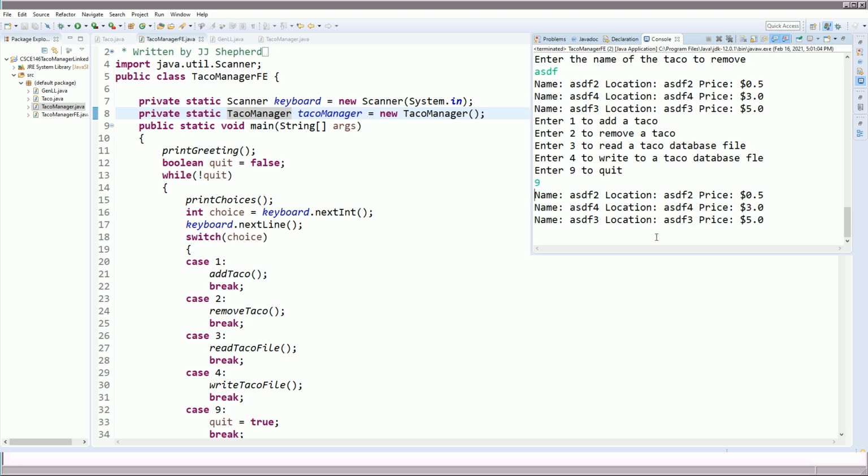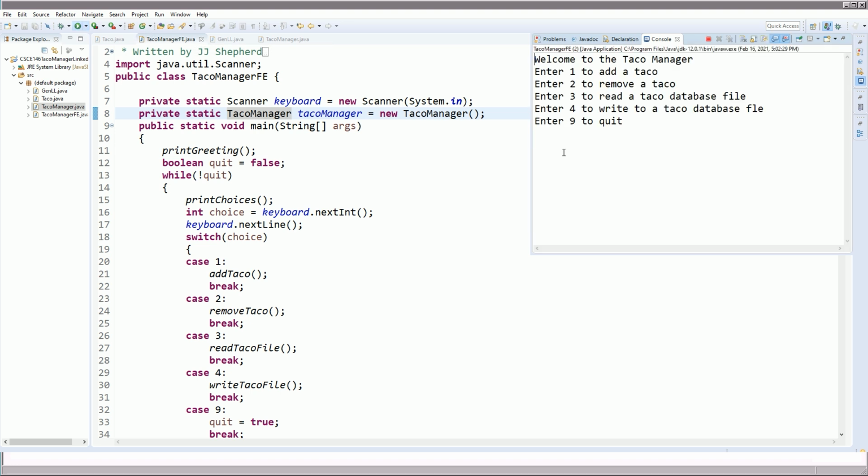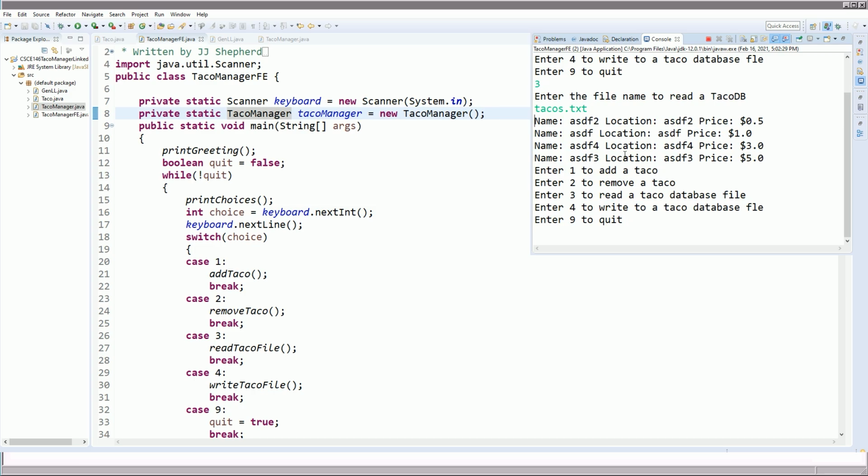I'm going to go ahead and quit, and I'm going to rerun this, and the next thing I'm going to do is read from this taco database, tacos.txt. And here's all the information that was stored into the file, that was read in from the file, and now we have this linked list with these tacos.